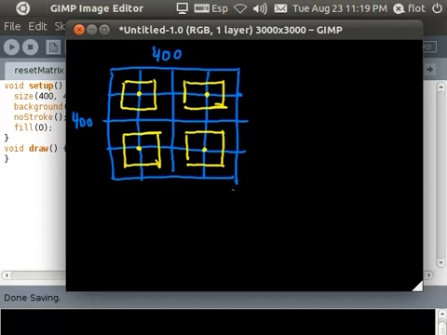We know our screen is 400 pixels wide. The middle is at 200 here. This is 0, so we know here's 100 and 300. Same thing vertically. This would be 0, 100, 200, 300, and 400.